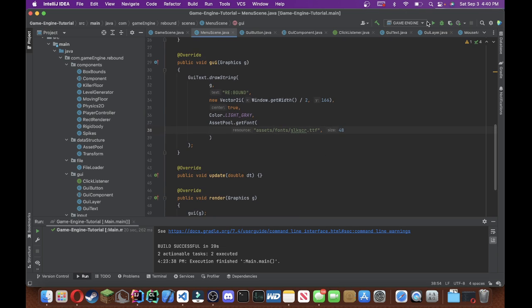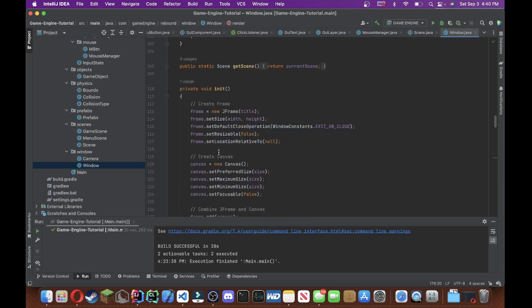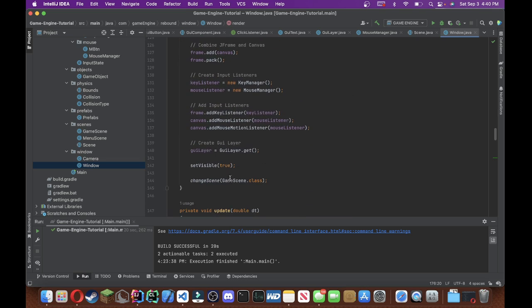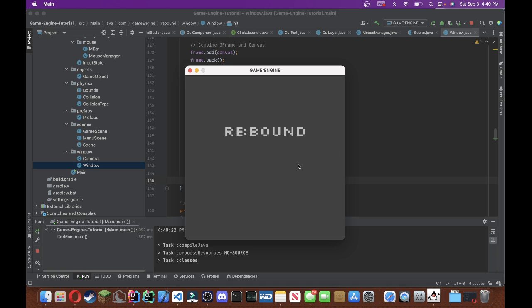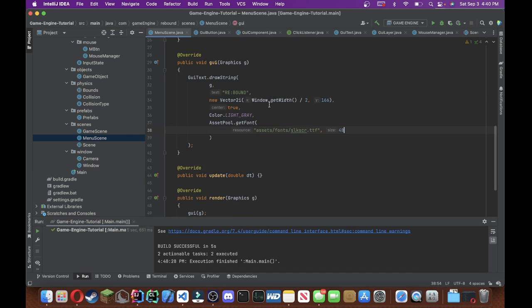Now, let's run it. Or actually, before we do that, in the window scene, in the initialization method, we have to make sure we switch to the menu scene first. You can see when we run it, it says rebound. Cool.